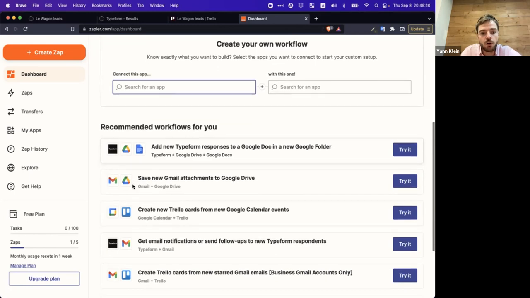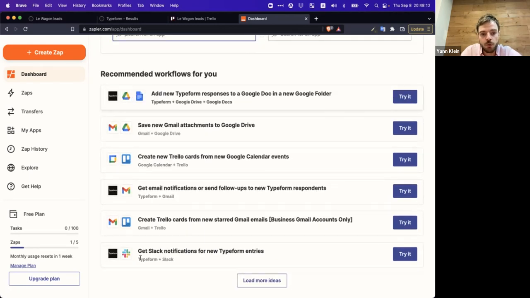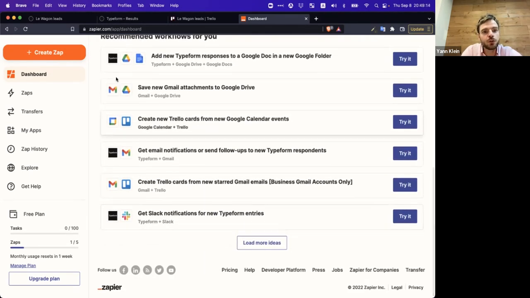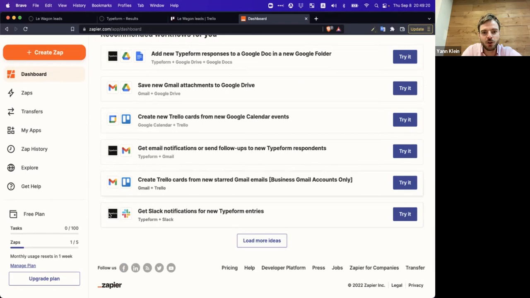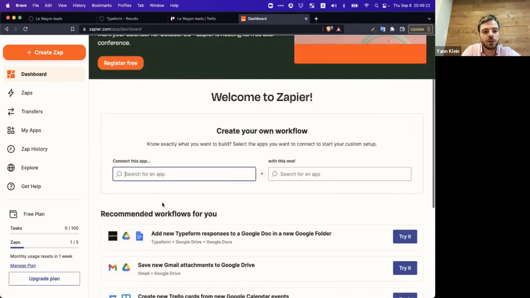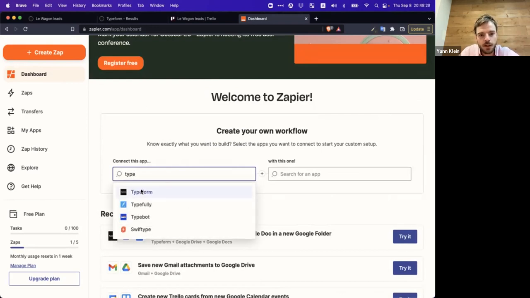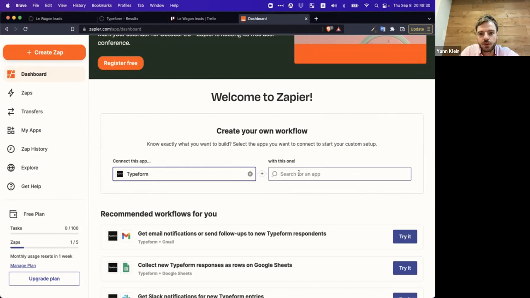You have here a bunch of workflows that they are providing. You can see that we are going to use probably the Typeform. Oh, they have Typeform and Slack. Pretty nice, right? We're going to go for Typeform and Trello, but this is the same idea here. So, long story short, let's go for Typeform on one side and Trello on the other side.